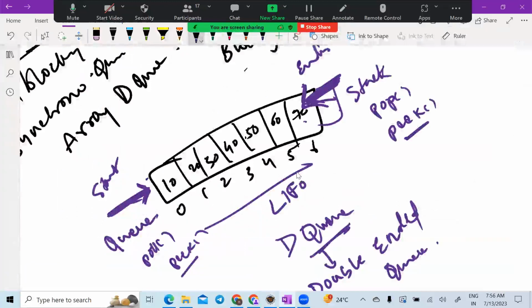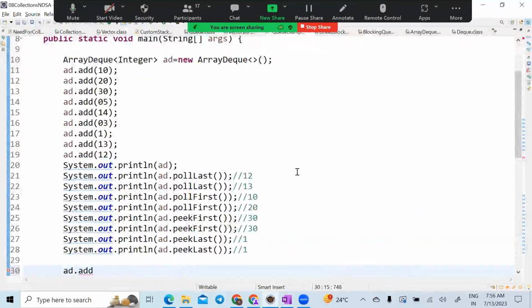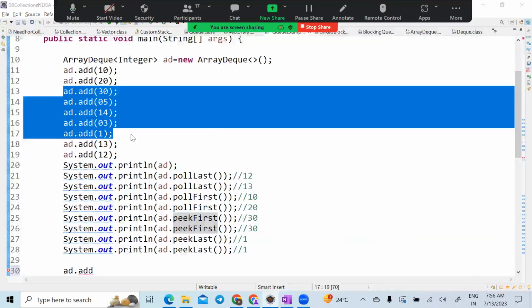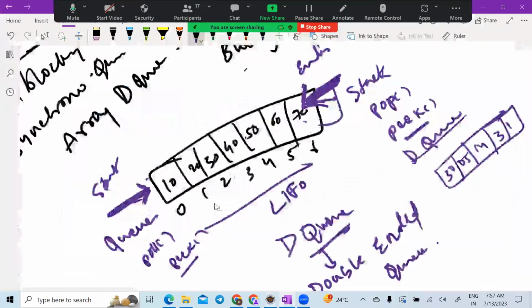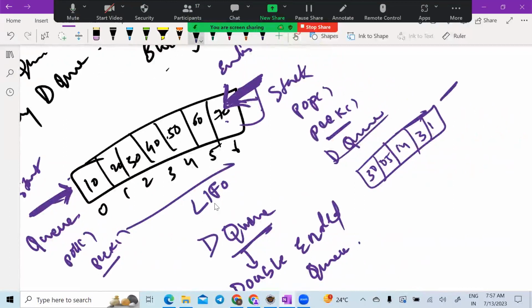See, already I have data. So now if you look at here, after all this, what elements are present, guys? Peek first means 30. That means, can I say this is my data structure now? 30, 5, 14, 3, 1, correct? This is my DQ. After performing all these operations, does everyone agree with me that this is my DQ? Yes.